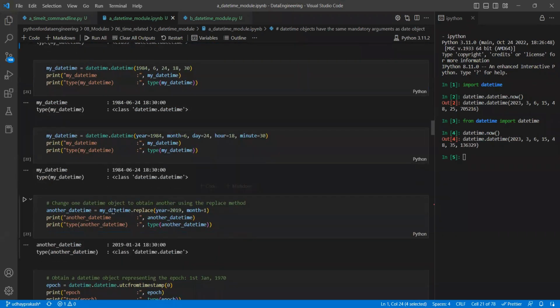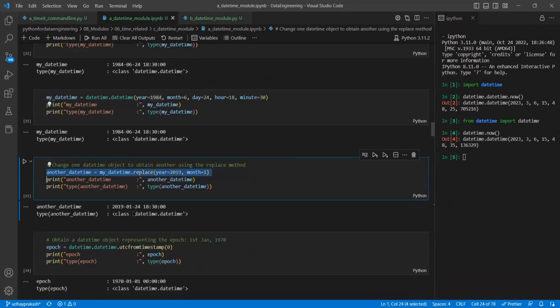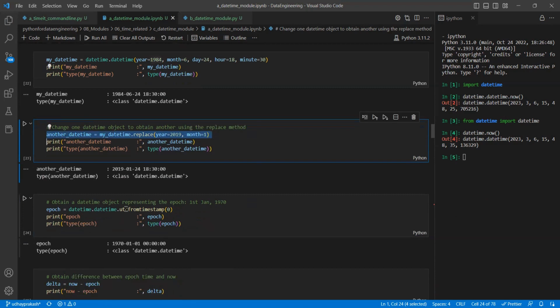Similarly, if you have a datetime dot replace, sometimes in real time you will get a CSV file, and in that CSV file someone has made a mistake. They entered a year which is wrong. Instead of 1984, you need to replace the year with 2019, but all other data is the same. In that case, you can do replace.